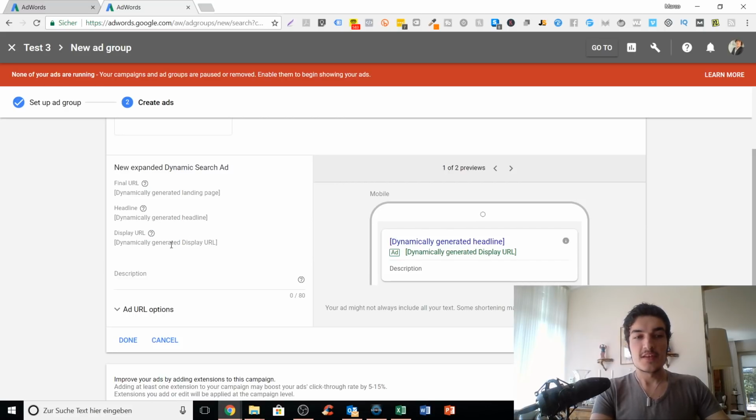And this is because you will not fill in any of these fields. The final URL will automatically be detected by AdWords, and it will match the most relevant URL that goes with the query of the searcher. So if the searcher is now looking for, let's say, blue women watch, it will get to a page on your site that is relevant to blue women watch if you have a product like this.